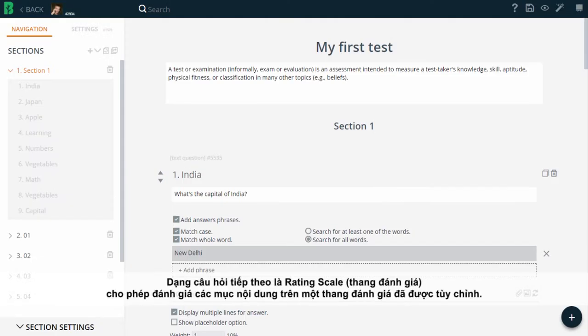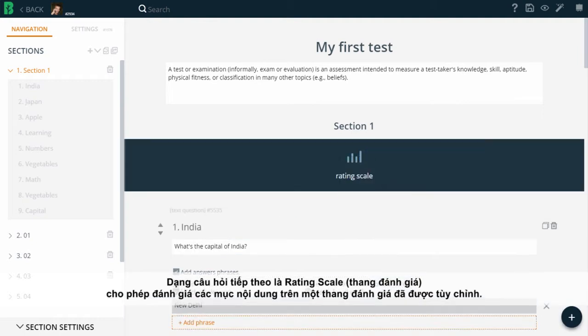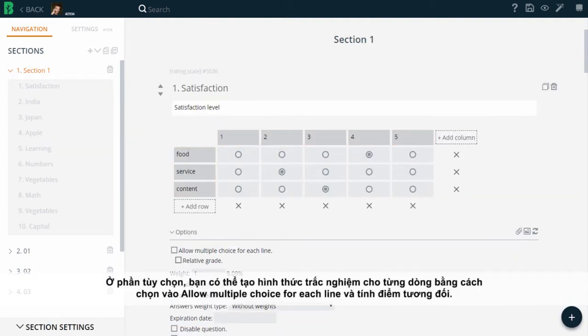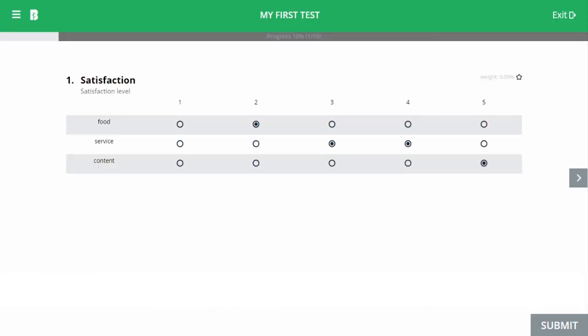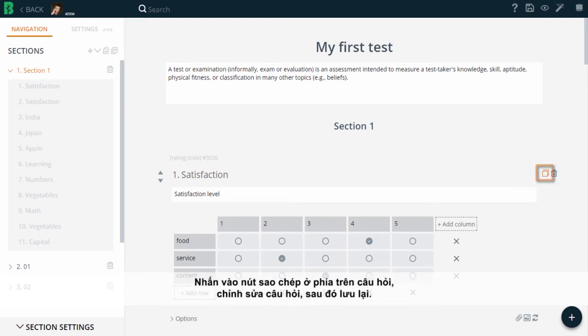The next question is rating scale, which allows to rate items on a customized scale of rating. In the options section, you can allow multiple choice for each line and calculating relative grade. There's an option of duplicating the questions, which may be useful in case of working with similar questions. Click the Duplicate button above the question and then edit it and save.